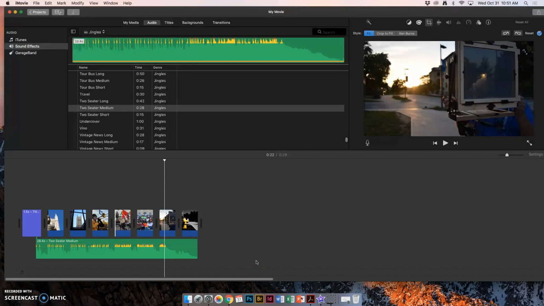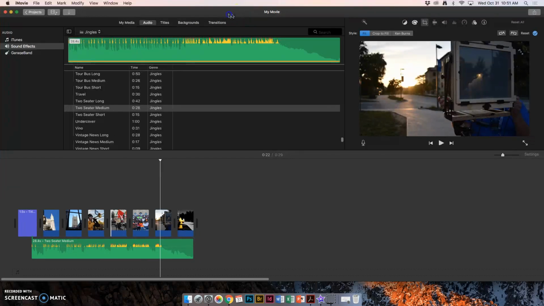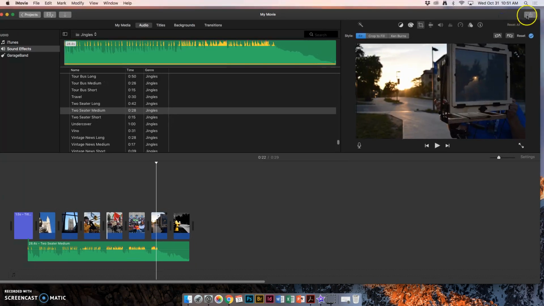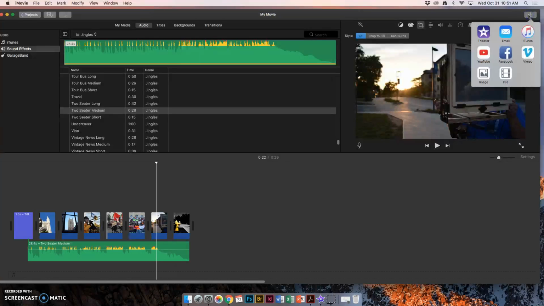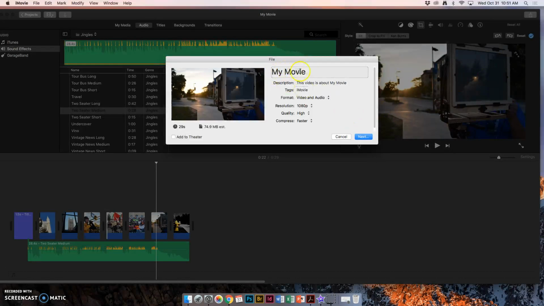All right, now, you're pretty much done at this point. When you want to save it, we've got to go right here to share. It's in the top right corner. There's a little button that says share, and we're going to share this as a file. I'm going to change the name from My Movie to Hooper's Movie or whatever. I want your name on it so that we know that it's yours. Add it to the theater so that we know where it's going, and then you hit next.